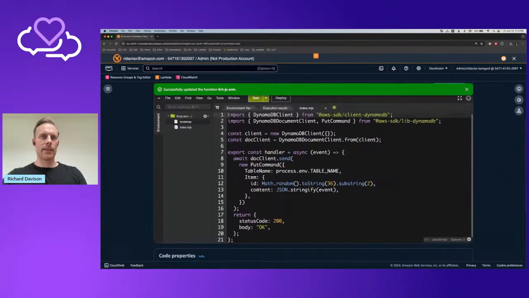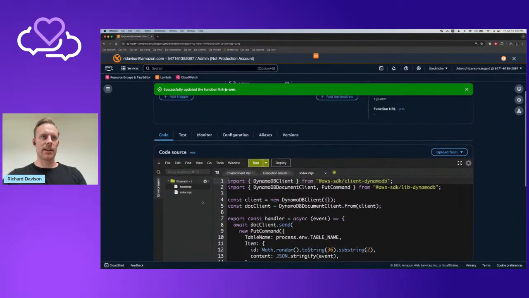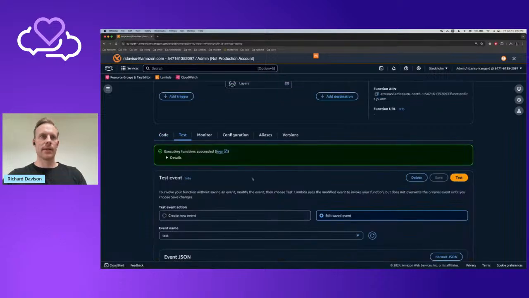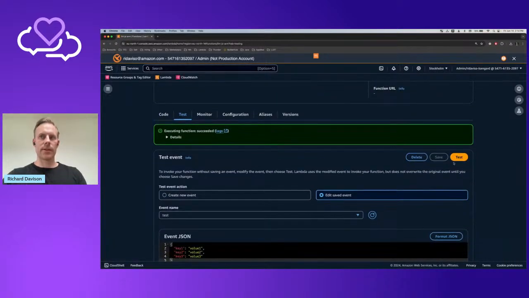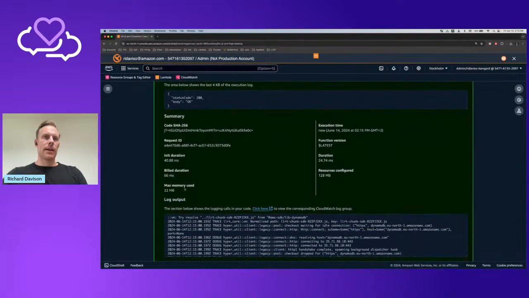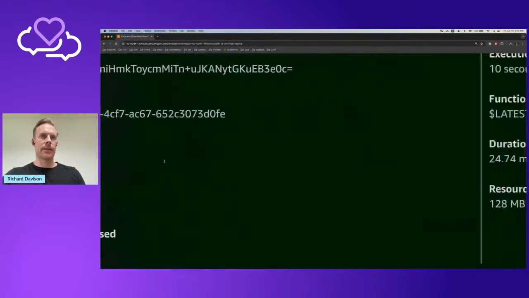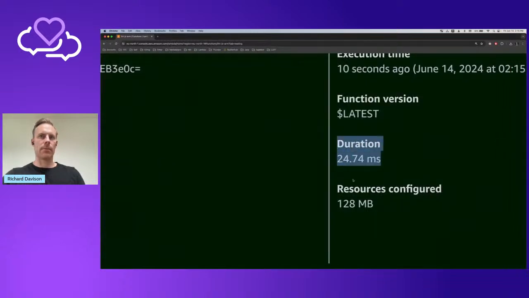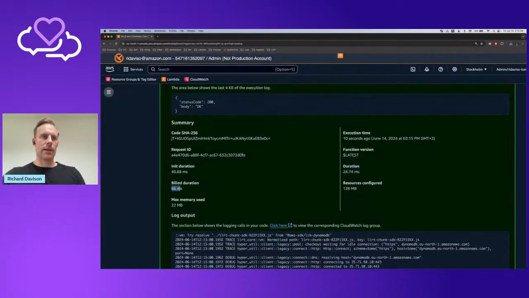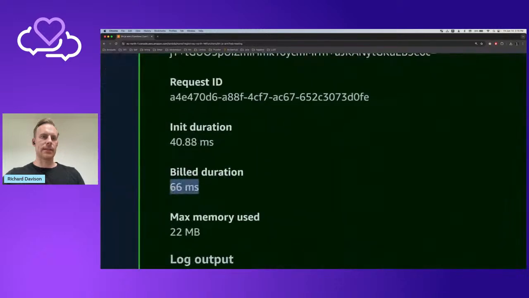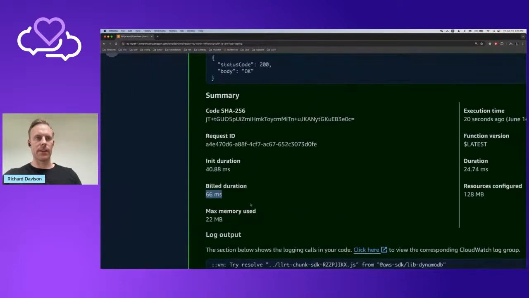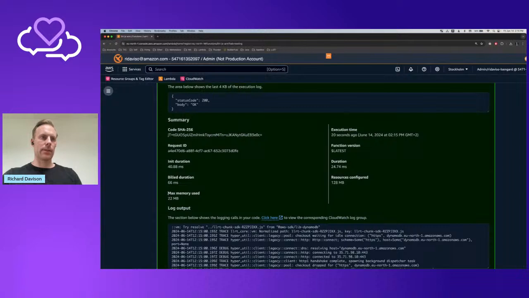Right, I'm going to keep the code exactly as it is. I don't make any changes here. And I go back to the test tab. And this will also, again, be a cold start. And you saw that that was almost instant. Instead of 1,200 milliseconds in total, we now have an init duration of 40 milliseconds and a duration of 24. So in total, we have a billed duration of 66 milliseconds versus 1,200-something. And while doing so, we only consumed 22 megabytes of memory.